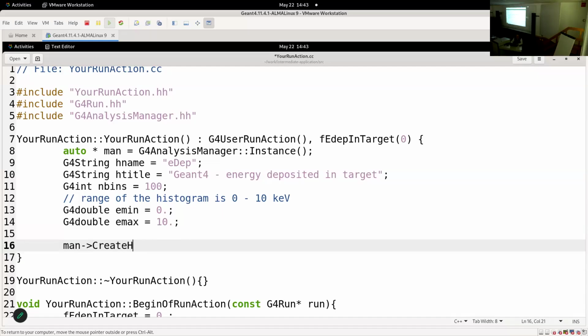One, create H1, H name, H title, M beans, a mean, a max. If you are familiar with root, you will have recognized the syntax is exactly the same. The way to define a histogram is exactly the same.